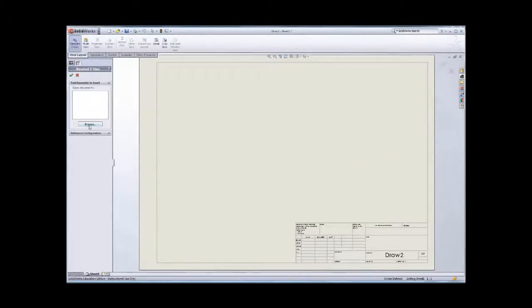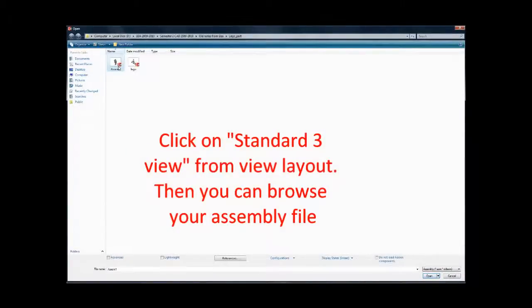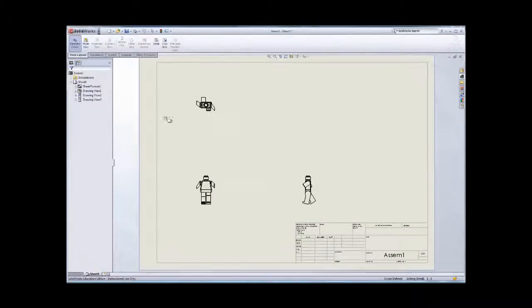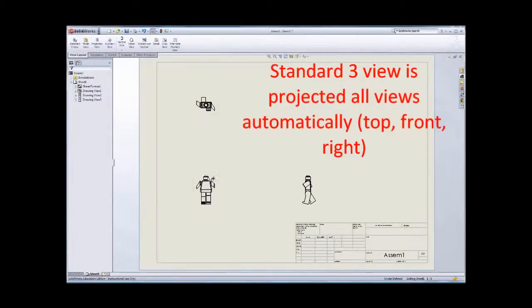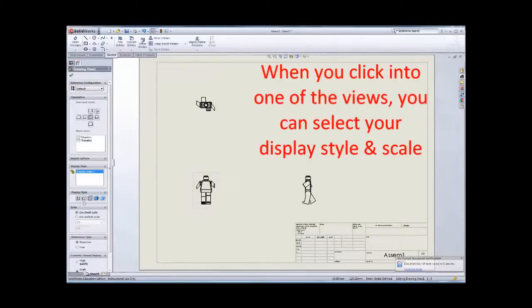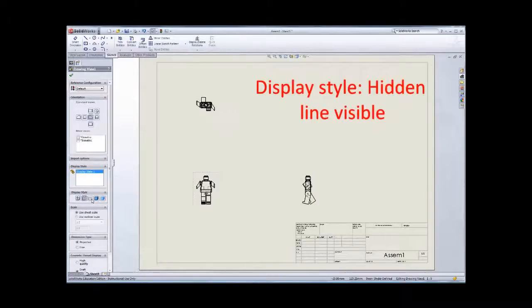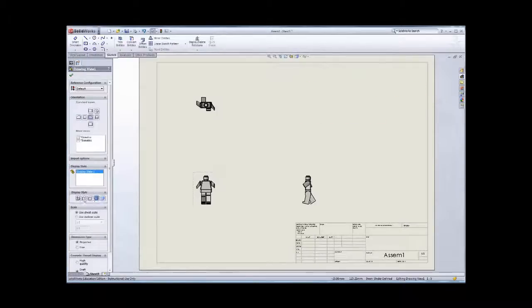And then for the standard views, you need to browse to your assembly file or your part file. First, I want to demonstrate the assembly file. Open it. When you use the standard views, you can see it will project all of the views here: top, front, and right view. And when you click into one of the views, you can see we have the display style, something like wireframe, hidden line visible, hidden line removed, and shaded model.